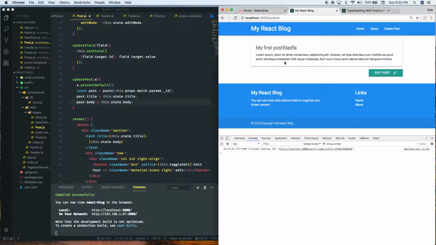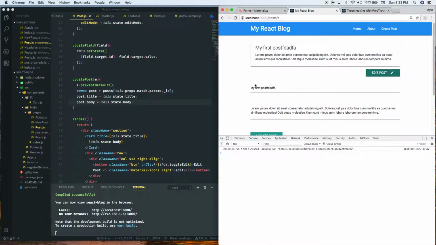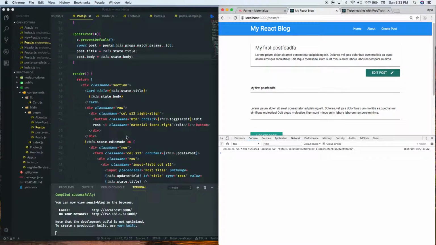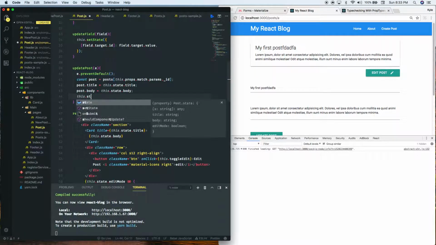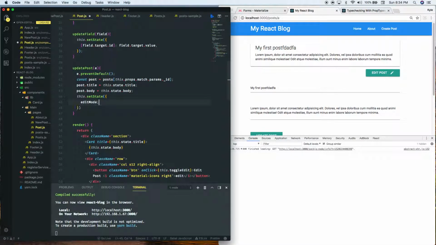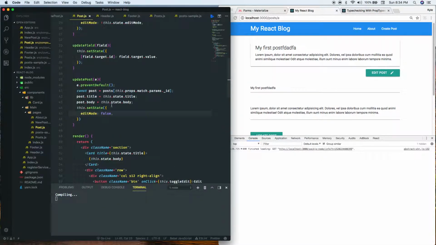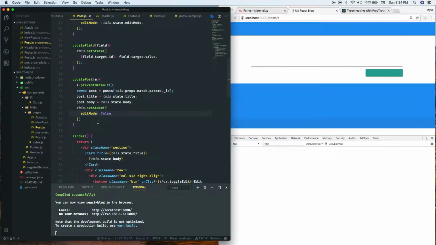So now we just need some kind of UX, user experience, to show that it has indeed been updated. You could flash it green, you could do success messages, whatever you want to do. The easiest way though, and the way we're going to do it, is we're simply just going to take the edit mode off. So we're just going to say this.setState and object editMode is equal to false. We don't want to toggle it because we just want to turn it off.